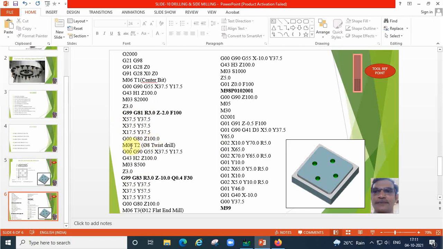And next tool we are calling for peg drilling operation, the same 4 spots. Tool number 2, nothing but a twist drill we are calling, diameter 8, and then bring back the cutter to the same location, x 37.5 and y 17.5. While bringing back, we have to write G90 absolute command, so that from the reference point we are giving all the values.